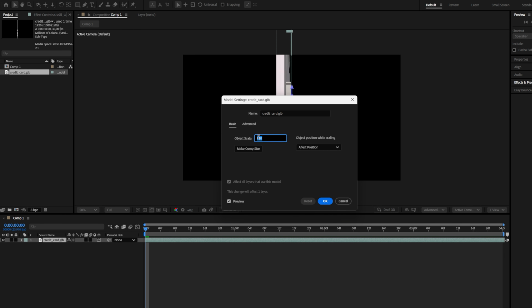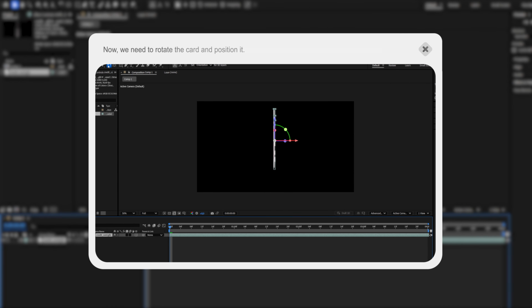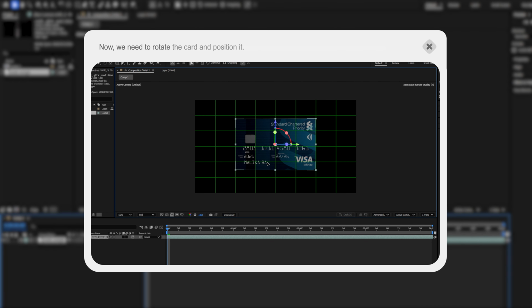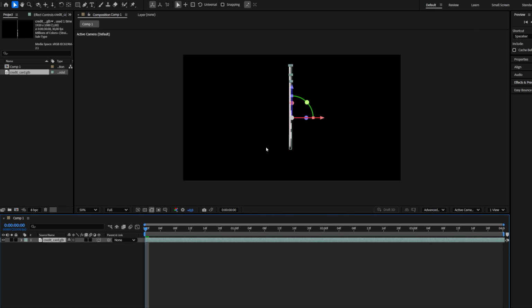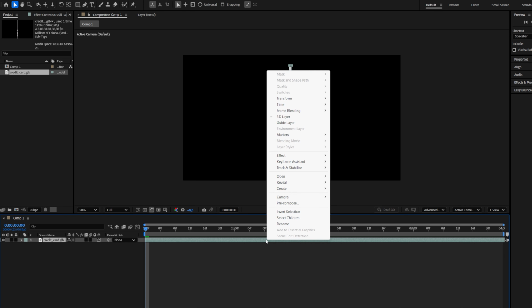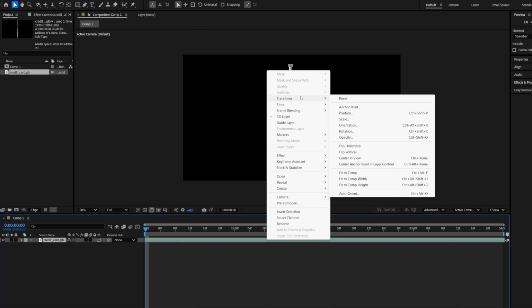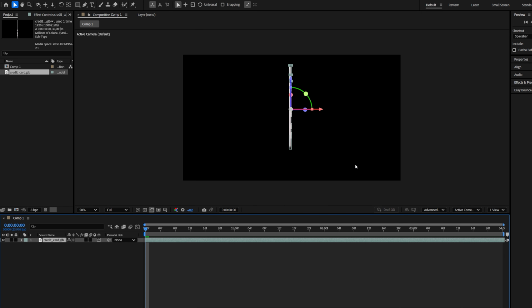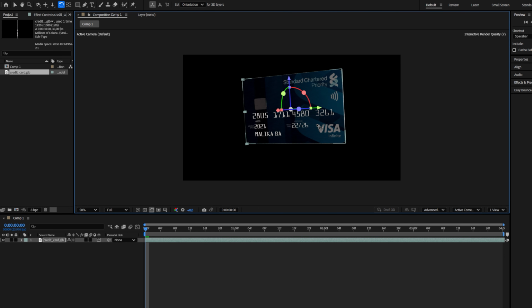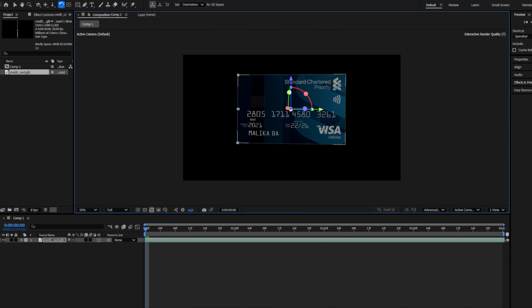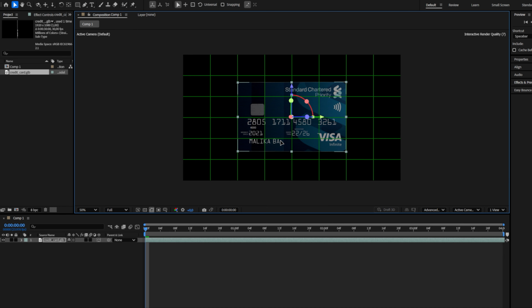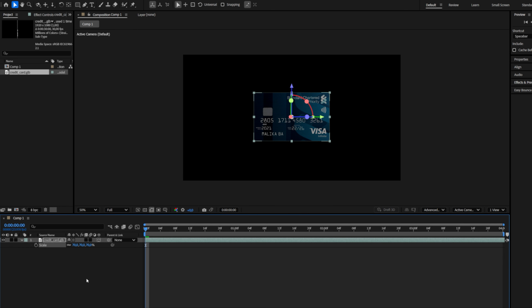I will also scale the object down to 20%. Now we need to rotate it and position it at the center of the screen. But before we do that, let's enter the anchor point of the card by right-clicking it, going to Transform, then selecting the center anchor point in Layer Content. Now we can click W on our keyboard to open the rotation tool, hold it and then swipe to rotate the card. And then you can position it at the center. I will also scale it down a bit more, around 70%. Now it's aligned at the center.